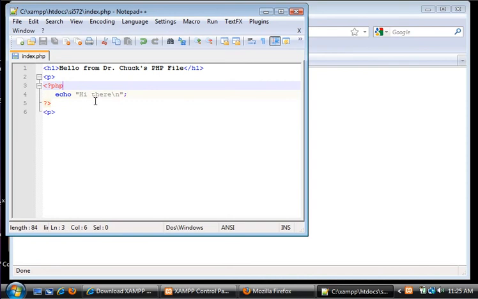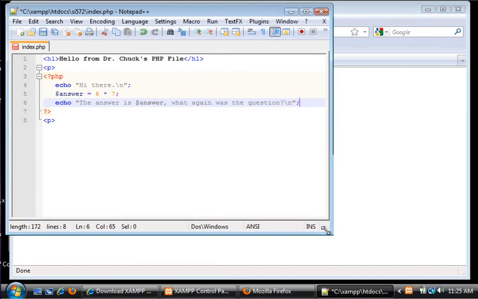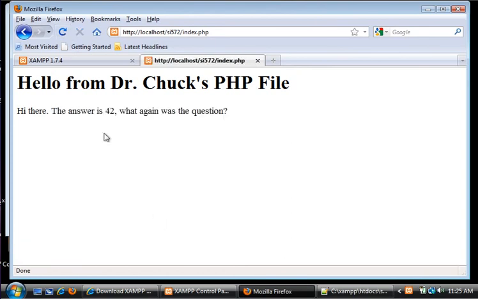So let's make another little bit of PHP. I'll put a period here, and I will add some more PHP. $answer equals 6 times 7, and then I will say echo "the answer is $answer". So we're doing some substitution here. Comma, "what again was the question?" Put a new line at the end of that and a semicolon. Then I'm going to save it and hit refresh again. So we see that this 42 is the calculated number.